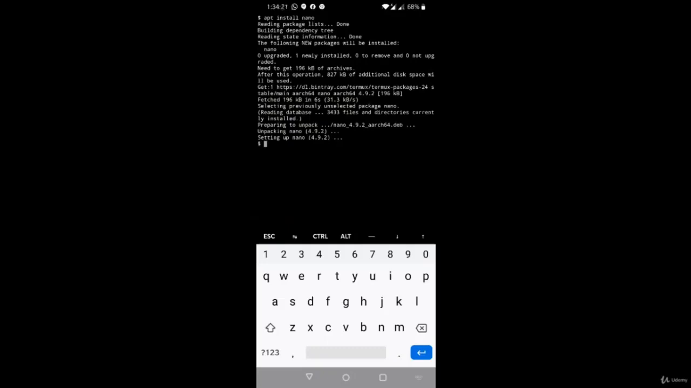Once nano is installed, we can type ls, and ls will provide us the list of files and folders available. Now, as we can see, ls has shown all the list of files and folders. Now, if we want to see what's inside tnat.txt, we need to use the command cat. Now, what is the cat command?